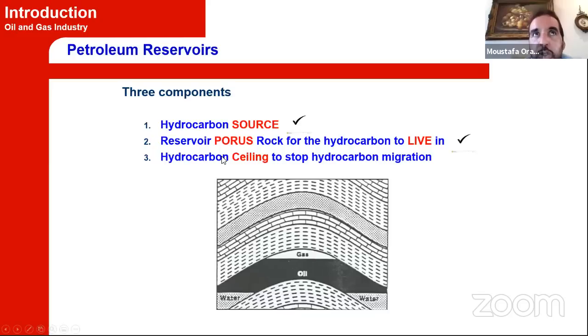So for any source rock, for any reservoir, for any potential of hydrocarbon to be produced, you have to know where is the source rock, where is the reservoir, and where is the seal. If there is no seal, there is no reservoir. If there is no source rock, there is no reservoir. If there is no container for the hydrocarbon to live in, which is the porosity, there is no reservoir. So the three main components are the source rock, the reservoir, porous rock, and the seal to prevent any further migration of the hydrocarbon, okay?